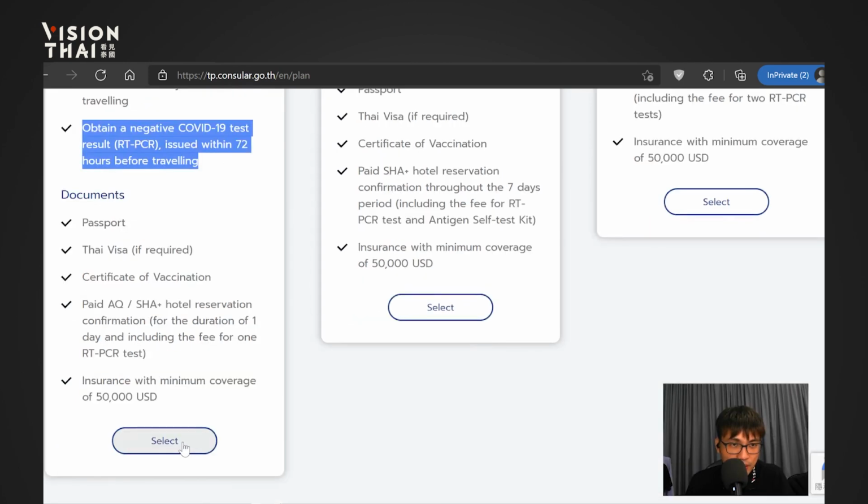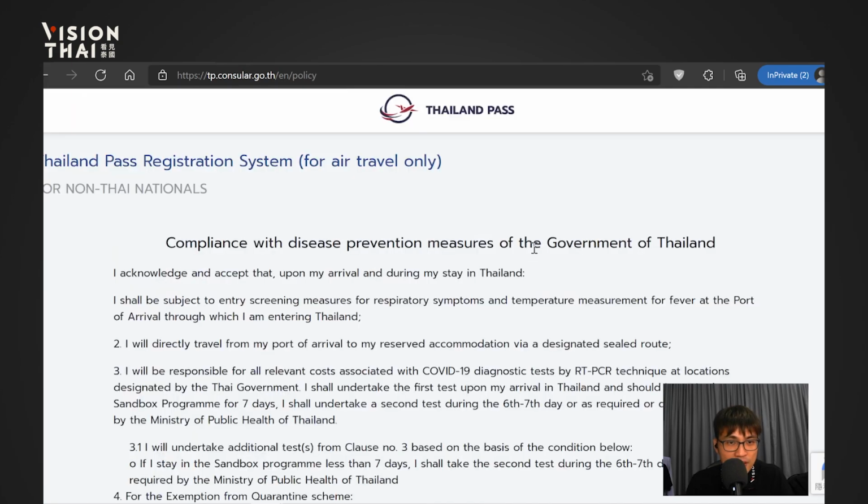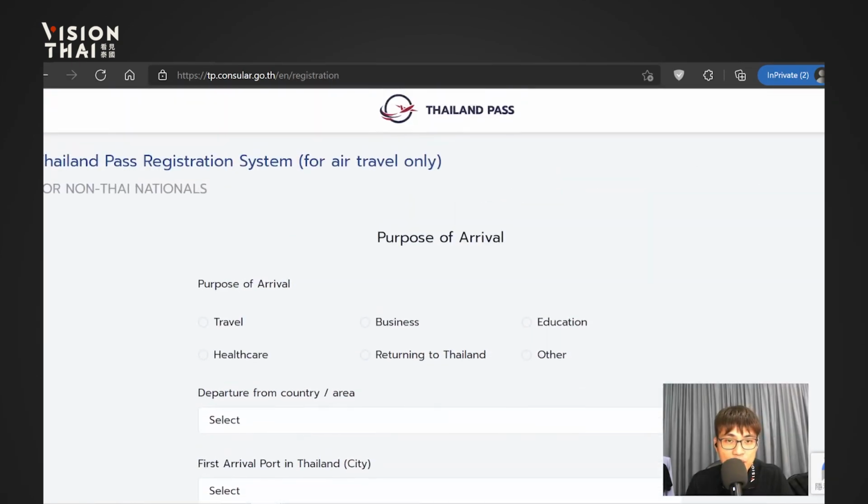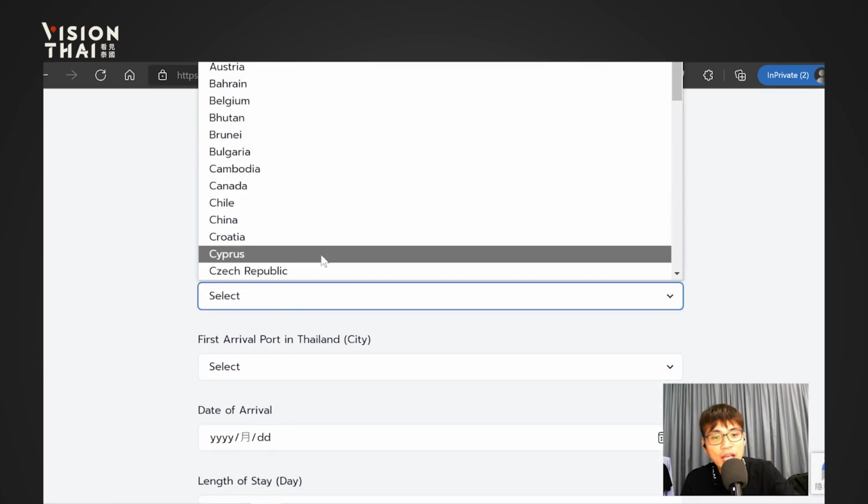I'll choose exemption from quarantine because my friend will be departing from Taiwan. Then you'll see some terms here. Confirm. Answer your purpose of arrival: travel, business, education, healthcare, or you're returning to Thailand as a citizen, or other. Make sure to answer correctly. My friend is here to do business, and he'll depart from Taiwan.